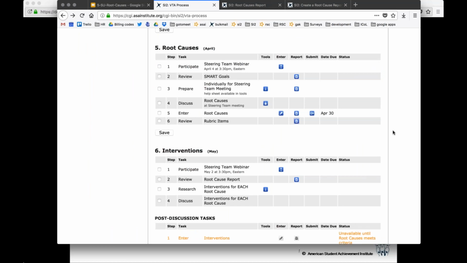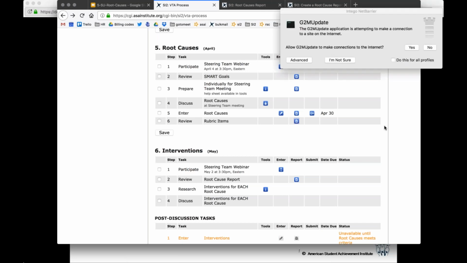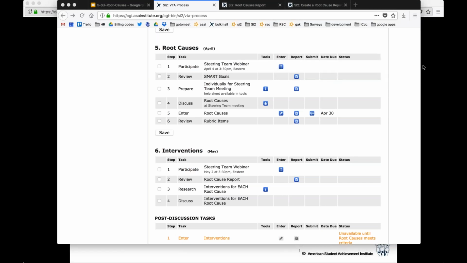And that's it for online entry. There's not a lot of steps in this, but it is a big, weighty discussion. So be sure to give yourselves some time for that individual preparation, and then plan a good steering team meeting to discuss those things. Again, this is an important step because it is the basis for your next step, which is identifying your interventions.